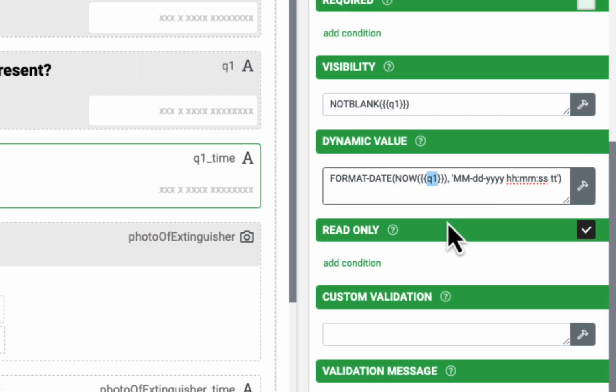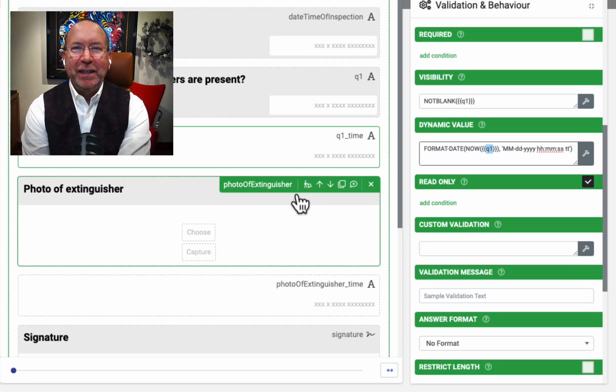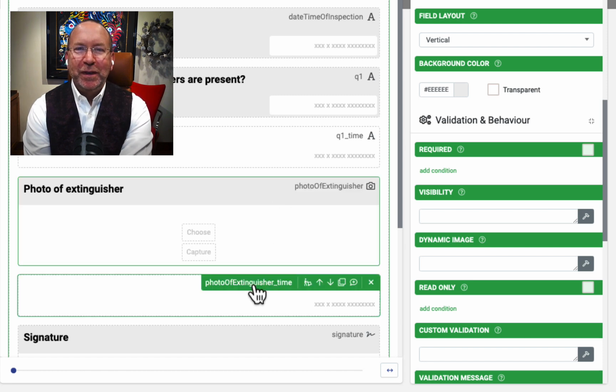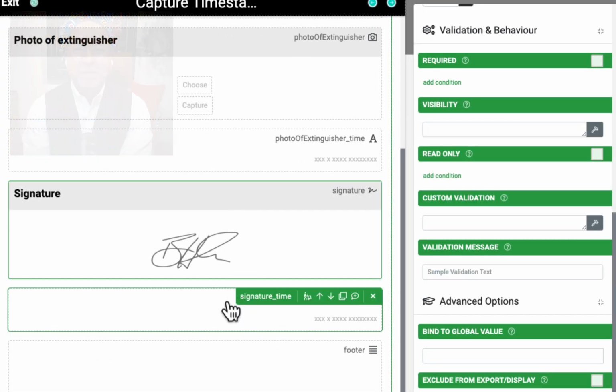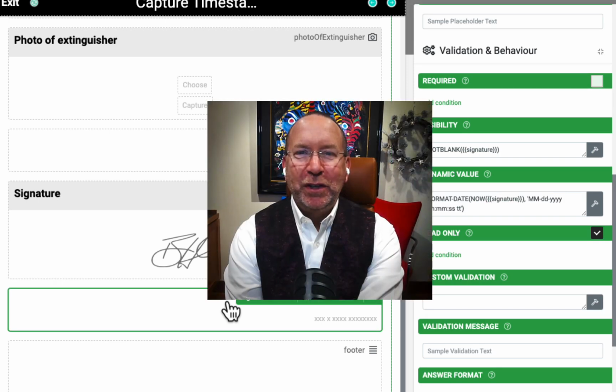Brilliant. Now we just apply the exact same logic to the remaining fields. The moment of the photo capture and a timestamp for a signature. Super simple and super effective.